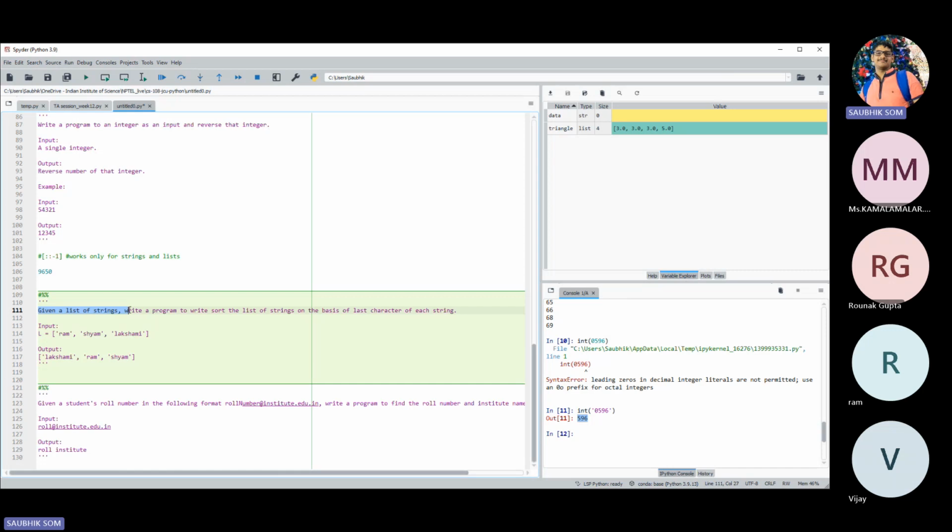Given a list of strings, write a program to sort the list of strings on the basis of the last character of each string.